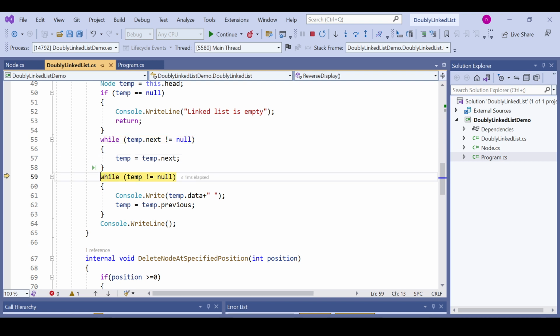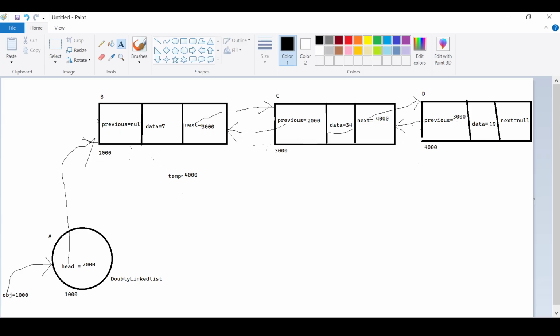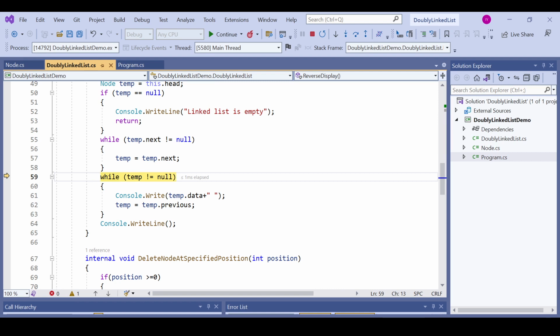I told you in the beginning that this while block was written just for the purpose that we should reach the last element, and now temp has the address of D object, which is the last object. Now from here we are in a position to go in the reverse direction. So let's do that.